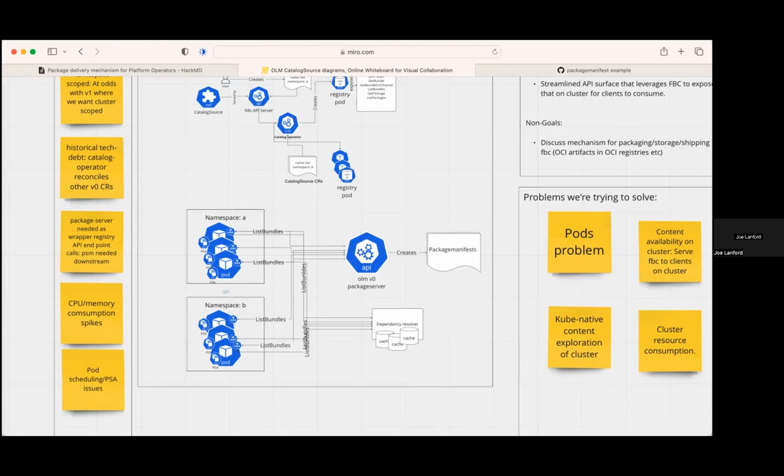So essentially, a root cause of that problem is that FBC is not really indexable. And so you've got to do some post-processing on it to make it easy to serve specific answers to questions that clients might have, if you're thinking about this in terms of the gRPC API or any other API that might want to know about specific packages or specific bundles.